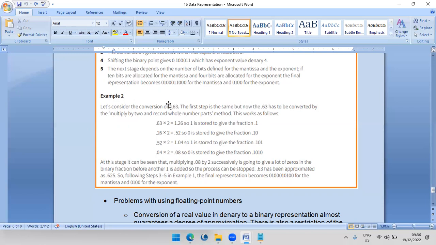0.63, because 8 is no problem. What is the 0.63 we have to convert? So 0.63. See the method: multiply by 2 and record whole number parts. So multiply by 2. 1.26. So 1 is stored, this whole number, to give the fraction 0.1.